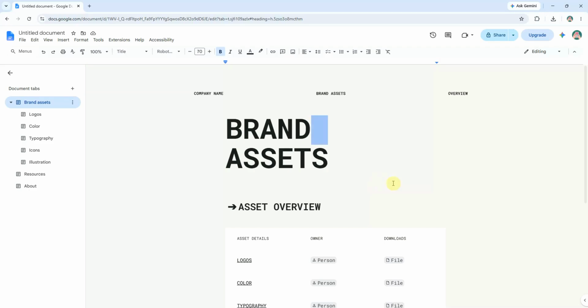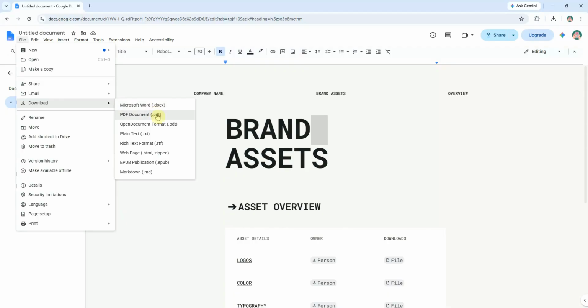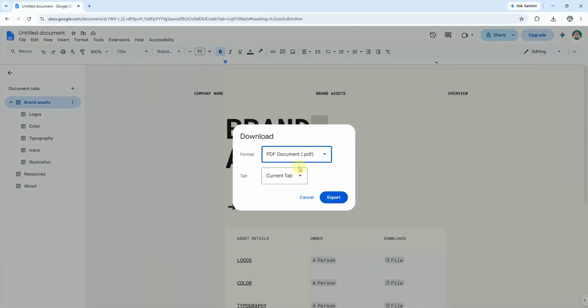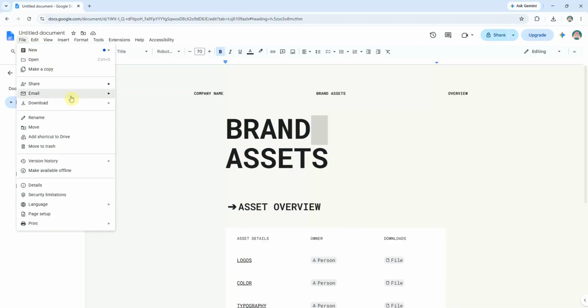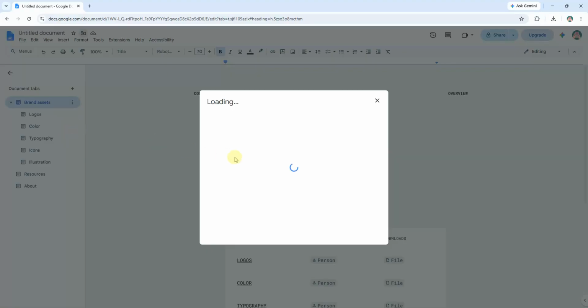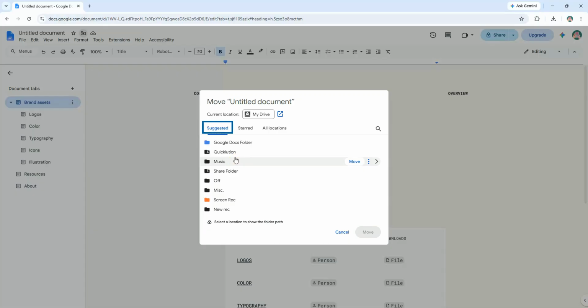If you want to download your document, go to File, then Download, and select your preferred file format, like docx or PDF. To organize your documents, you can click on File and then Move to place it into a specific Google Drive folder. Google Docs also offers handy features like voice typing, which you can access under the Tools menu. This is great if you prefer speaking over typing.